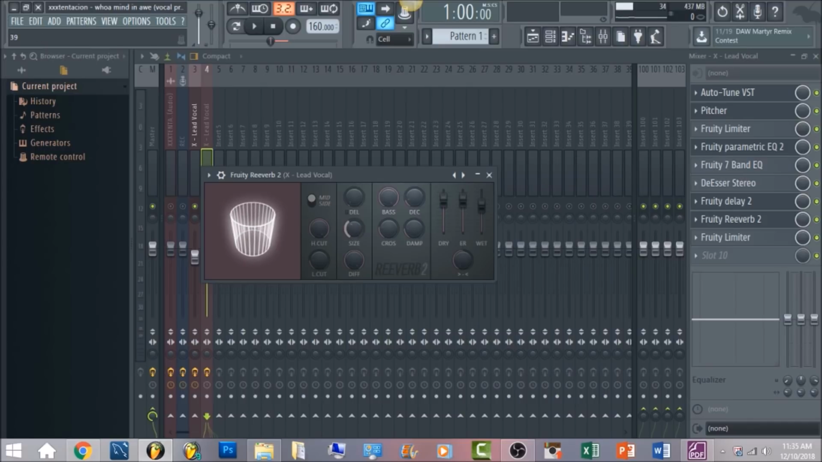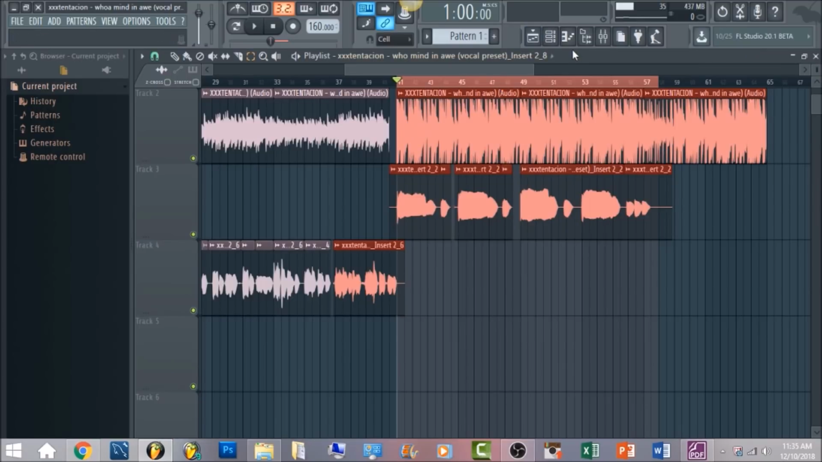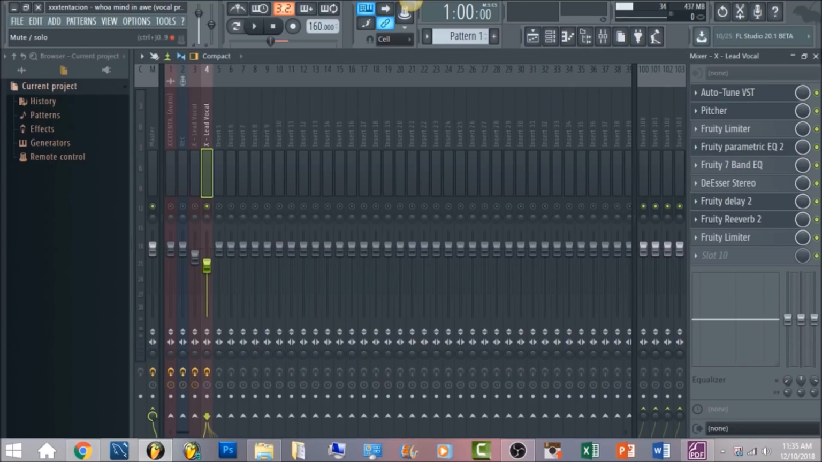So I brought the size of the room to about 39 or 40% right here. Like I said, these are the settings, and if you want it, get it on bluenovabeats.com. But I will play how it sounds with these effects. So actually, let's just do this. We're gonna turn off all these other ones just so you hear how the vocal sounds by itself.